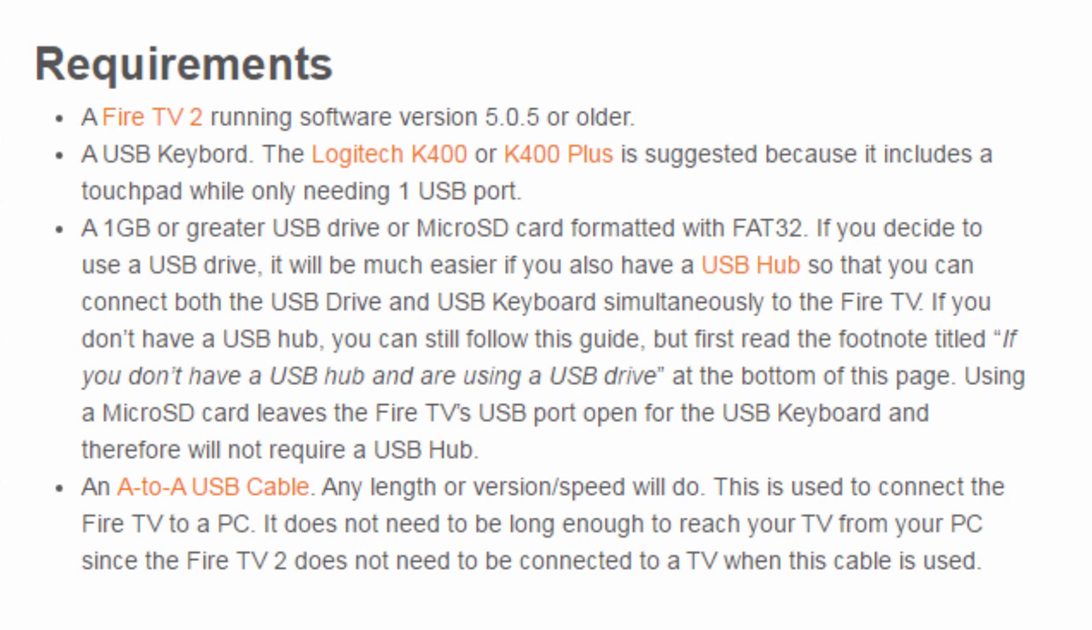First off, you're going to need a USB keyboard. Second, you're going to need either a USB drive or a micro SD card that's at least 1 GB in size. The drive or the card must be formatted with FAT32. If you use a USB drive instead of a micro SD card, I highly suggest you have a USB hub so that you can connect both the keyboard and the USB drive to the Fire TV at the same time.